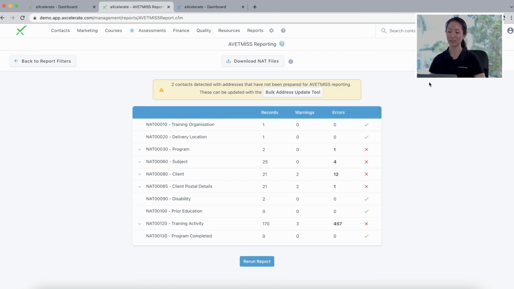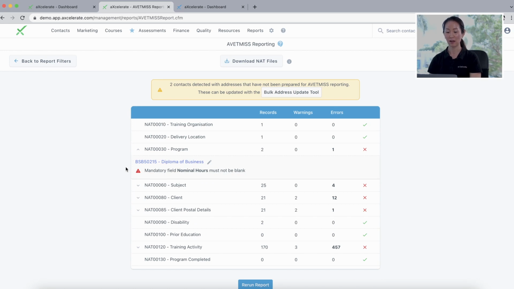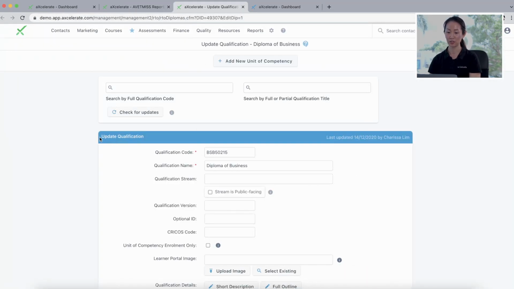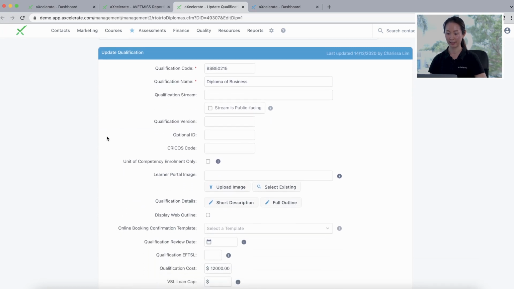On this page, aXcelerate will display some of the most common errors that it has picked up prior to submitting your net files to NCVER. To know what these errors represent, simply open up the area by clicking into the arrow on the left. These error messages come with an explanation of what is missing. To troubleshoot the errors, simply click into the hyperlink. aXcelerate will open this in a new tab and you can adjust accordingly.